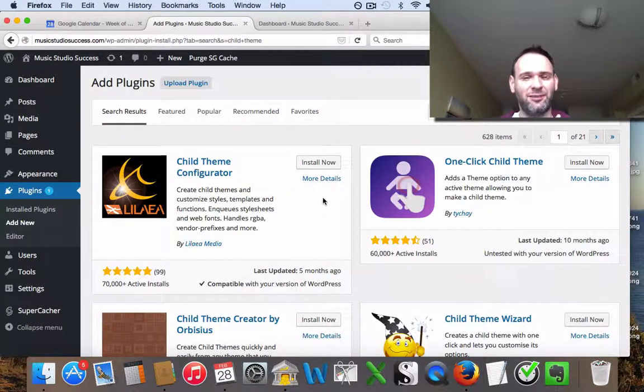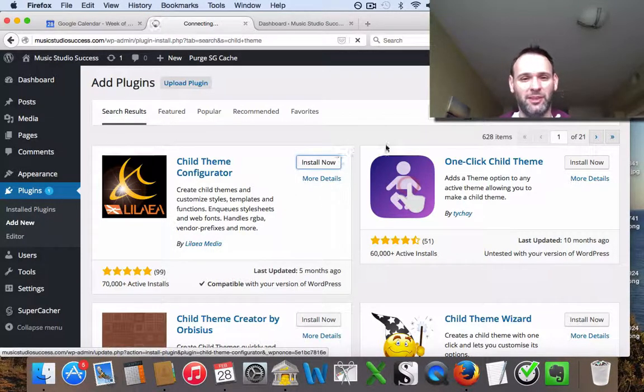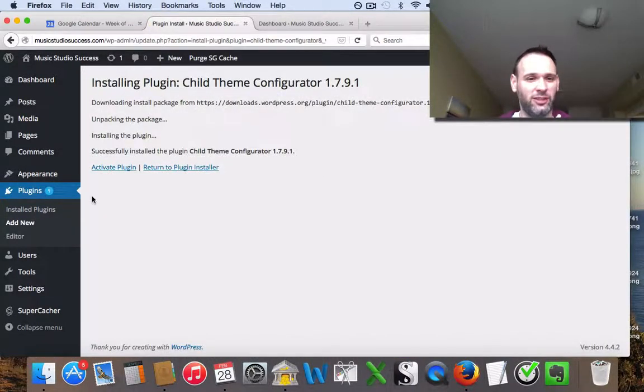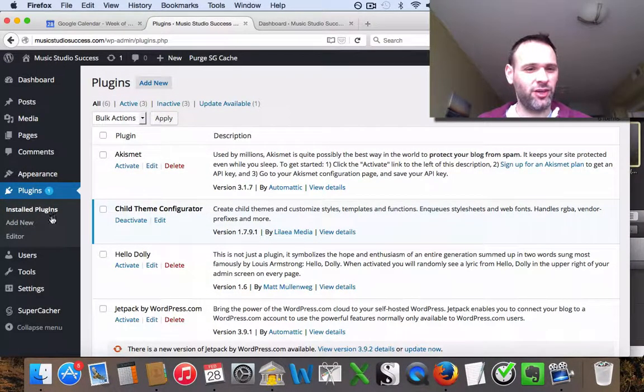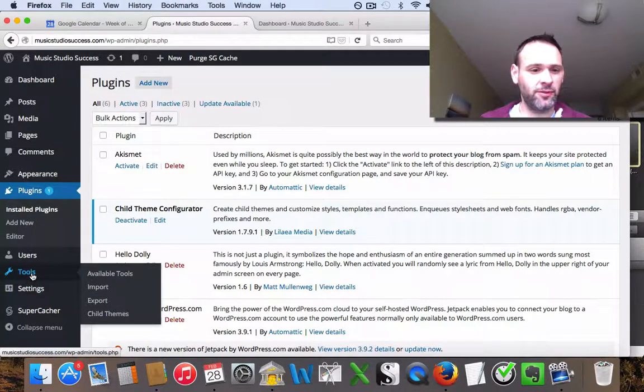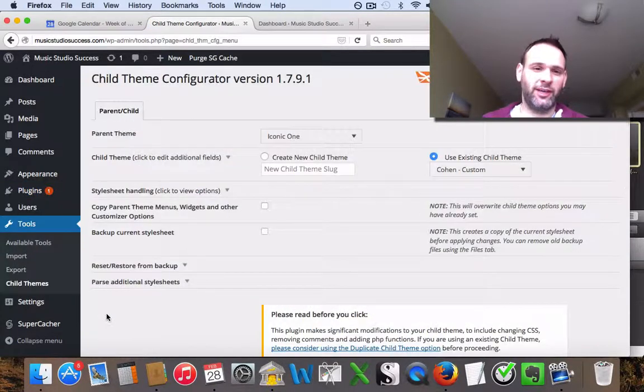Now, you may not know exactly what that's going to do, but let's just try this out. This is Child Theme Configurator. So I install it now, and I'll activate the plugin. Now that the Child Theme Configurator is installed, when we go down here to Tools, there will be an option for child themes. So we click on that, and I'm just going to create a new child theme really fast.